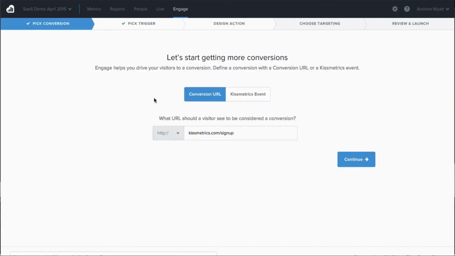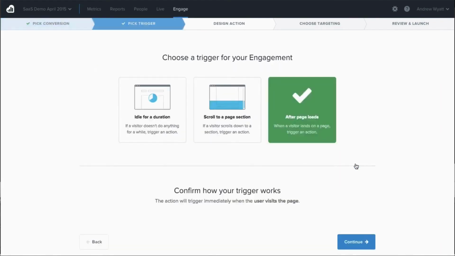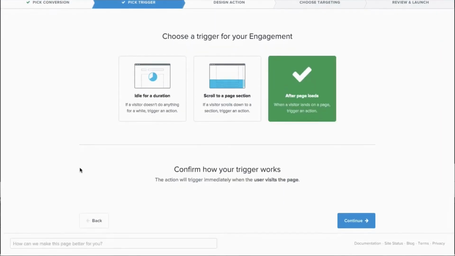So the whole idea behind Engage is that we want to help you get more conversions. So you simply just have to tell us what that conversion is for you. It can either be a specific URL somebody goes to, or you can use any one of the Kissmetrics events you already have tagged. From there, you're going to choose how the engagement's actually displayed. So it can, based off of 3 different triggers, show up for your visitors.